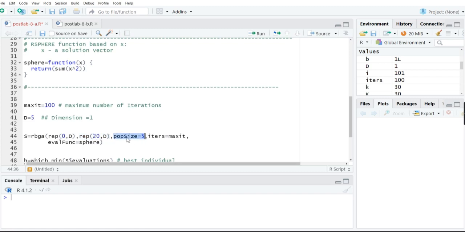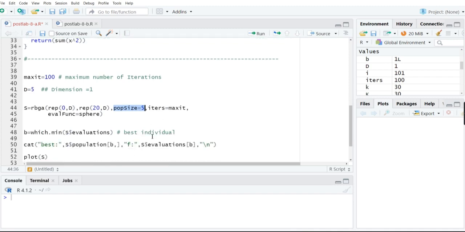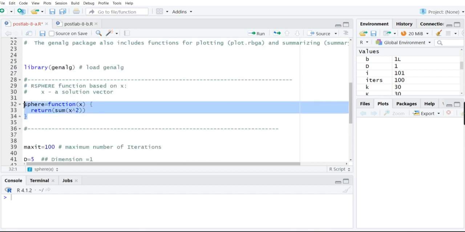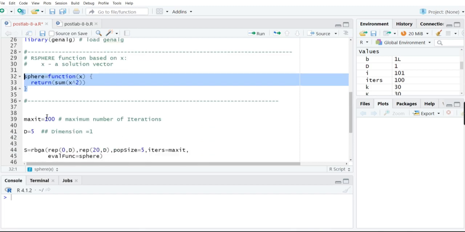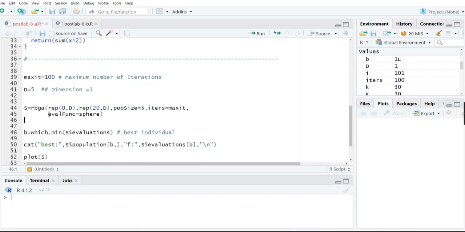Third one is the population size, how many solutions, and then fix the maximum number of iterations. In this example I have taken 100, so you can take 1000 also. And finally the objective or evaluation function. Here it is the sphere function. Since we have already implemented it, you can call it directly and pass it as the last argument. When you execute it, it will give you the output object.